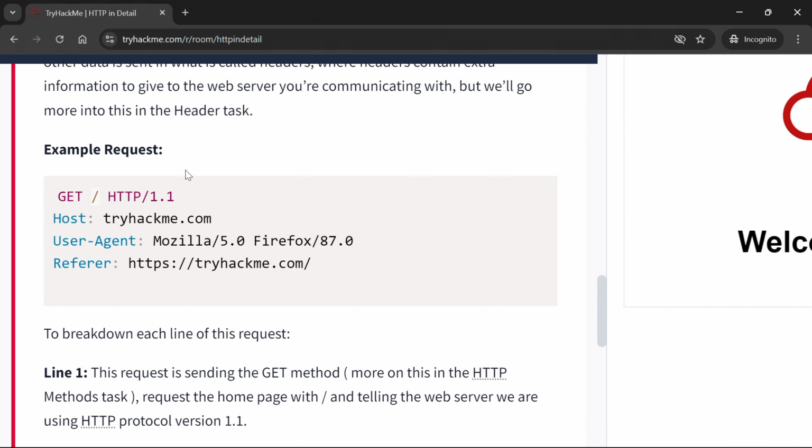This is an example request. As you can see here, we have the method, which is a GET, and then the protocol with its version. We have 3 headers in total here. The first header is Host, and it tells the server which host it must go to. So in this case it's tryhackme.com, because you can have, let's say, a server that's hosting 5 to 10 websites.